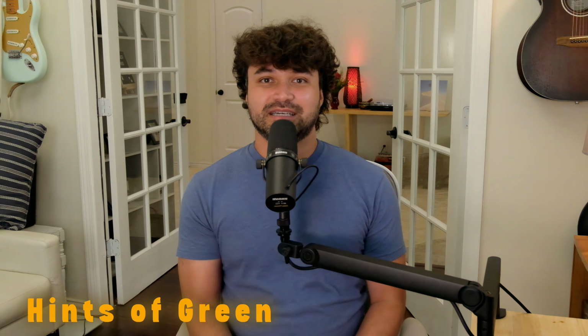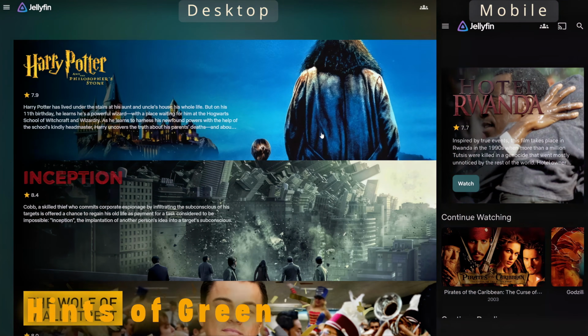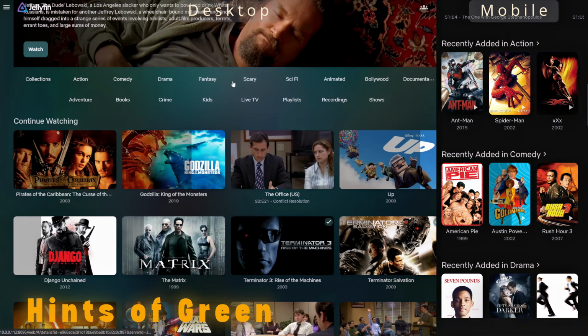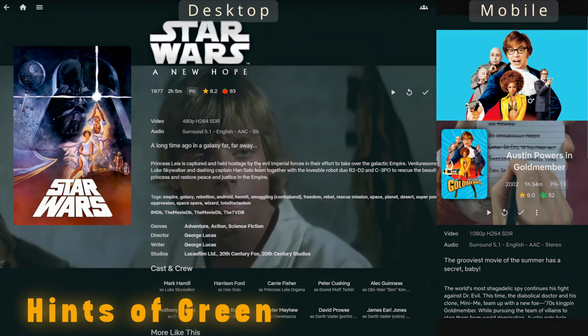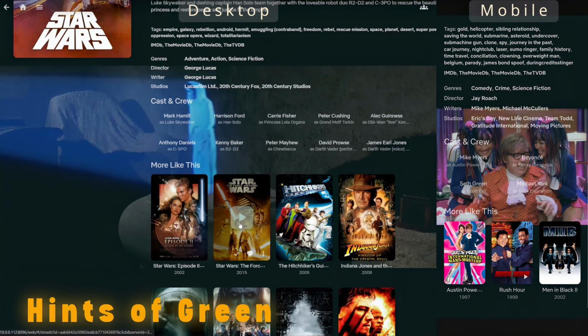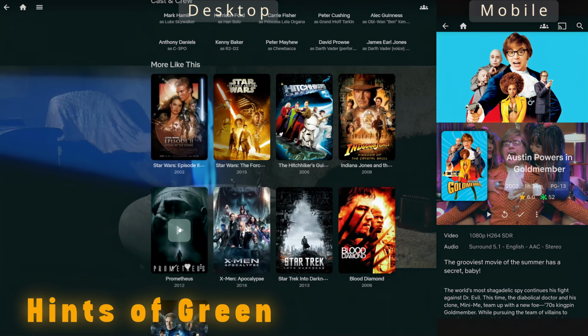Hints of Green is a theme that brings some green elements into the styling. On desktop, the recommendation engine shows each row, which is interesting. The movie libraries were all text, so they all show up. I like how the backdrops look on this. They're fixed and it's got a green tint.